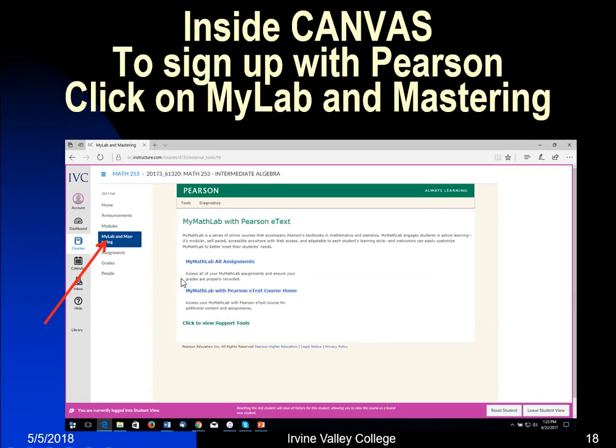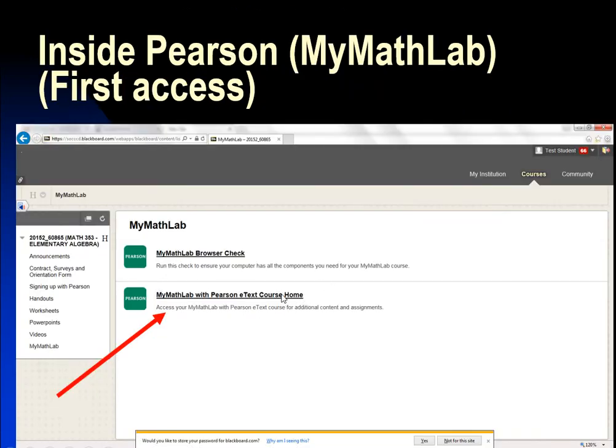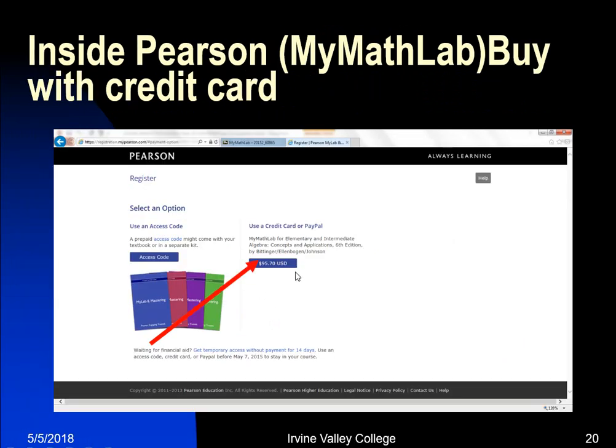Now, you need to buy Pearson access to do this class. This is separate from your registration fee. For that, in Canvas, you have to access MyLab and Mastering. Then you have to click on eText course. At that point, it's going to give you this screen and it will say, okay, do you want to purchase it with the credit card or access code? Access code is purchased from IVC bookstore, or you can just purchase it online directly right here.